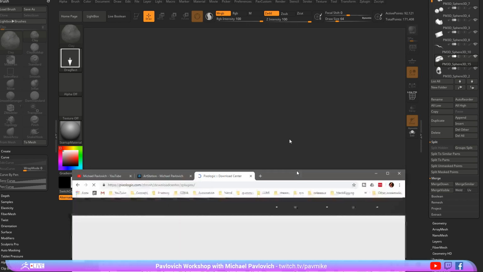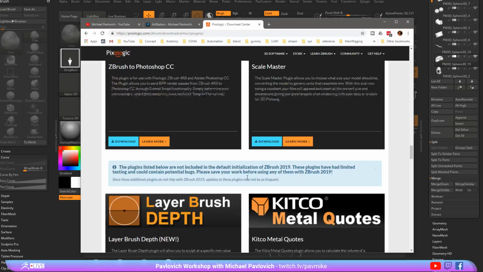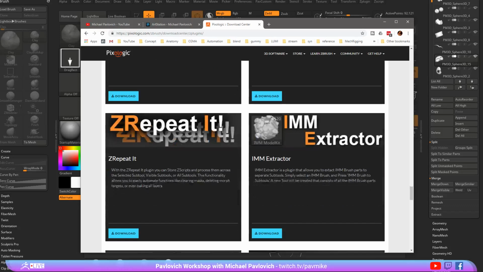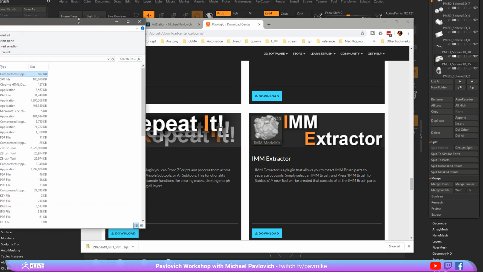I'm going to go to the Pixelogic Download Center. We're going to go to ZBrush plugins. I'm going to go all the way down here to the bottom parts, and we'll go ahead and grab ZRepeatIt. I'm going to download it. I'm going to show it in that folder there.